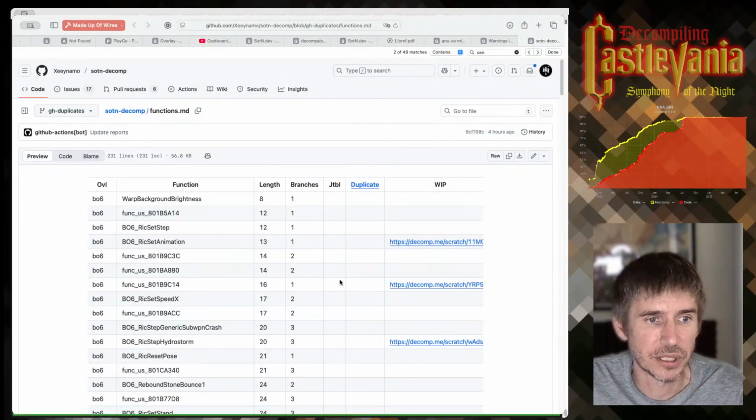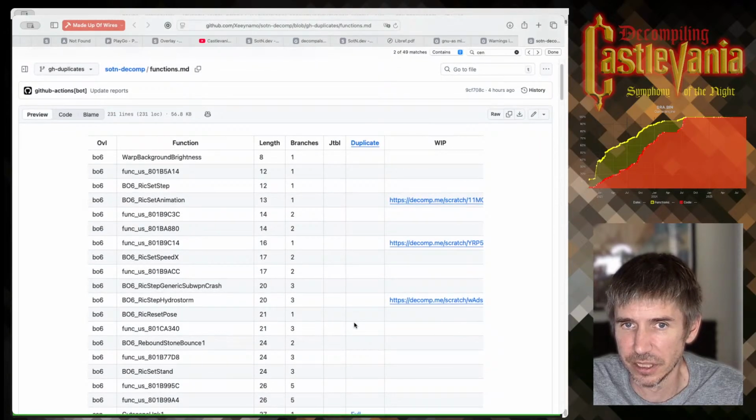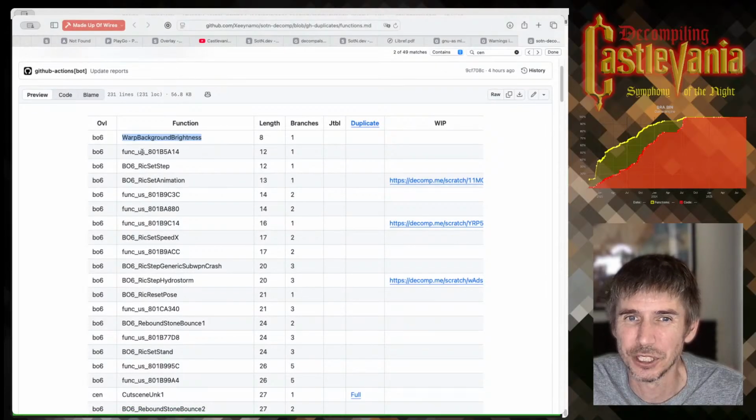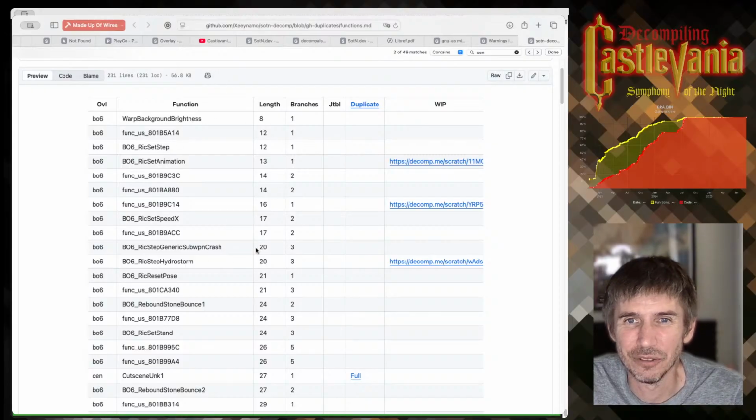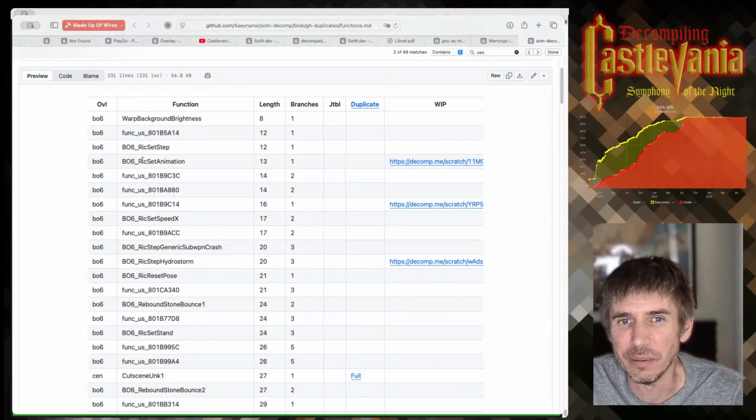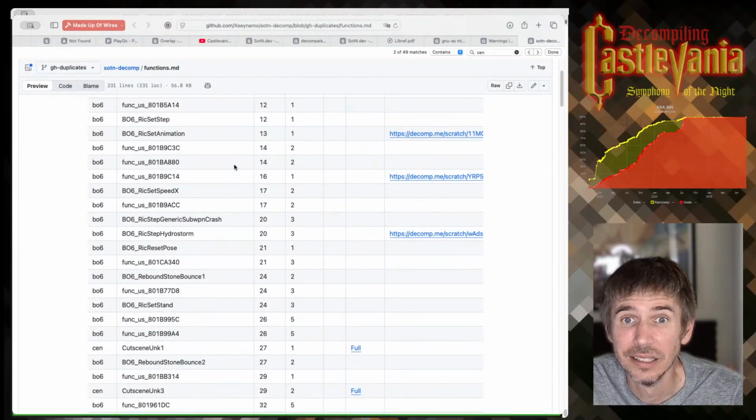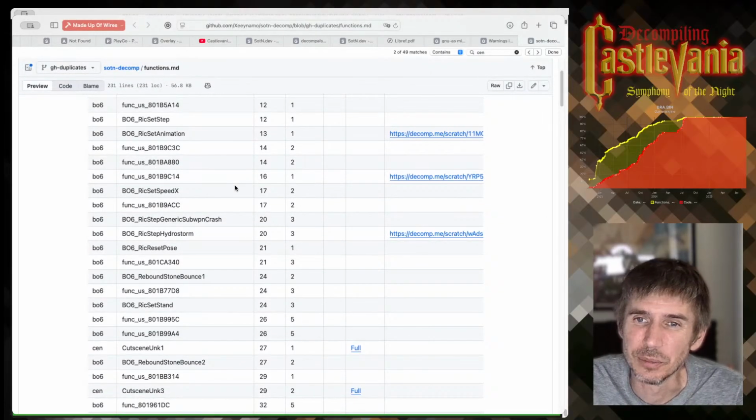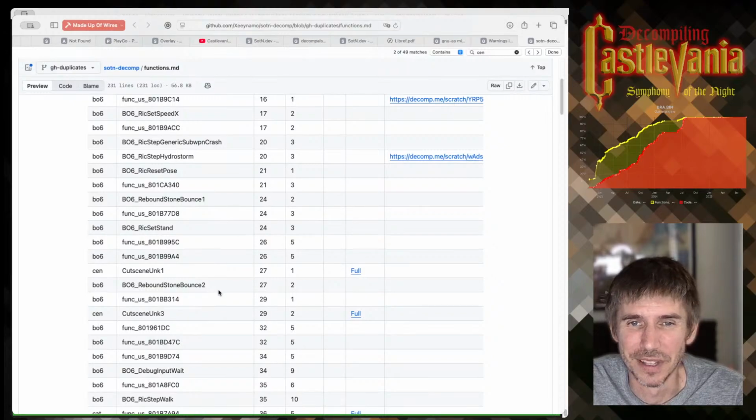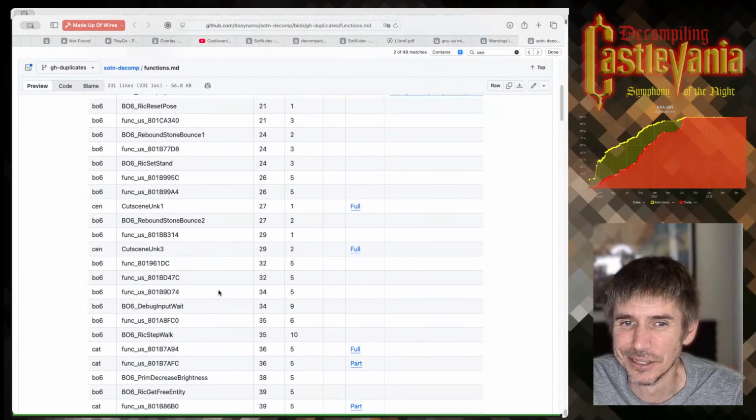So we've been working on BO6. I'll talk a little bit about that before we go. We did the warp background brightness. That was a fun, just do it by hand type function. Some of these other ones we could probably do by hand too. Anything that's only a handful of characters likely is just setting some global data, or maybe doing some simple math. And so anything below 20 is probably a good candidate to see if you could do it by hand. The branches may or may not cause some problems, but if that's something that you find fun, those are good little puzzles to solve.